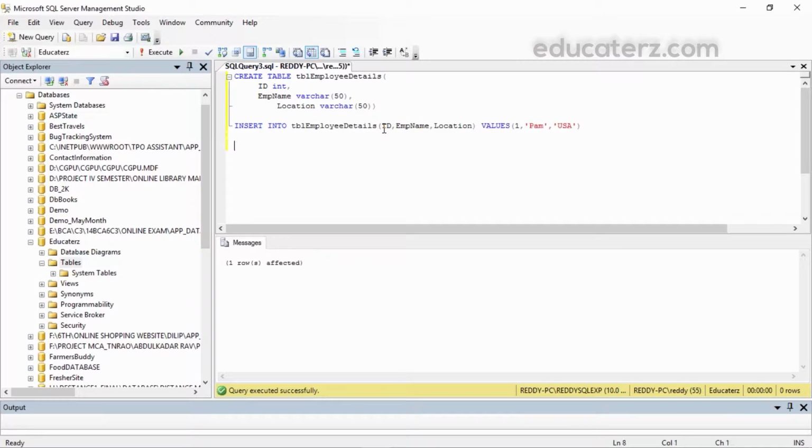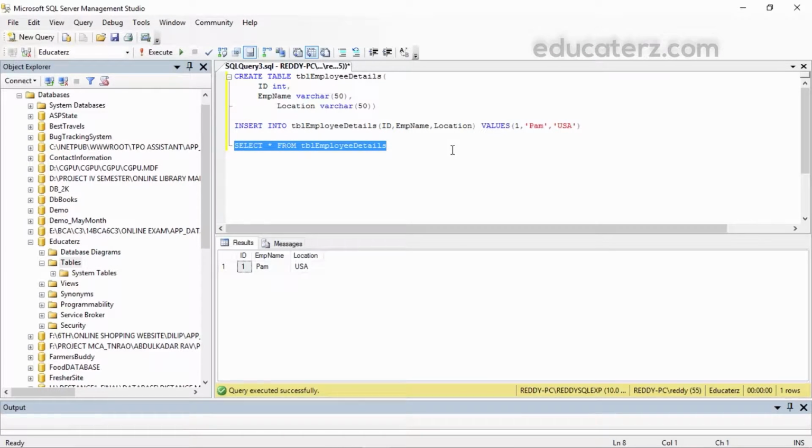Let us see whether the data is really inserted. How can we see that? With a select query: select star from TBL employee details. Execute this. Now you can see that the data has been inserted.